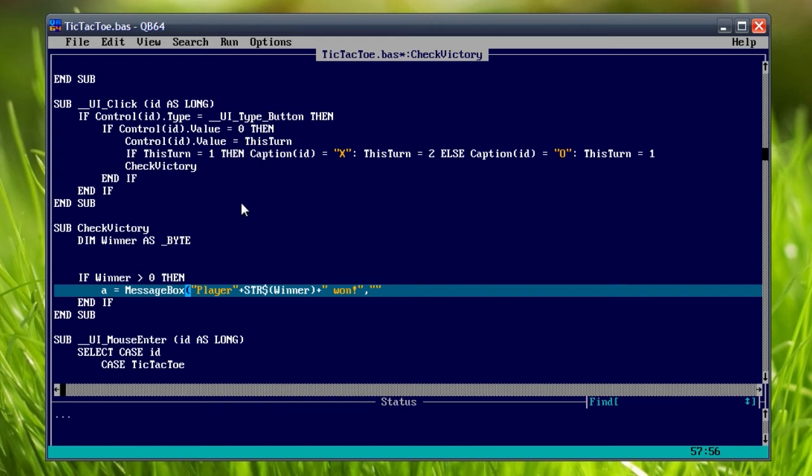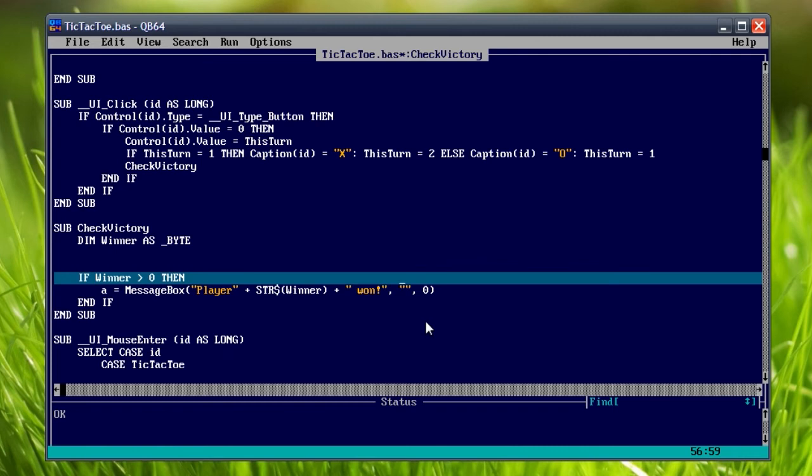Here I should enter a title. If I don't want a title, I just enter an empty string, and it's going to inherit the main program's title, caption. And here I should enter some configuration, some setup for this message box. I just want to go with 0. I don't need to add anything. You can check InForm's wiki to see which values you can use here. There are several constants available.